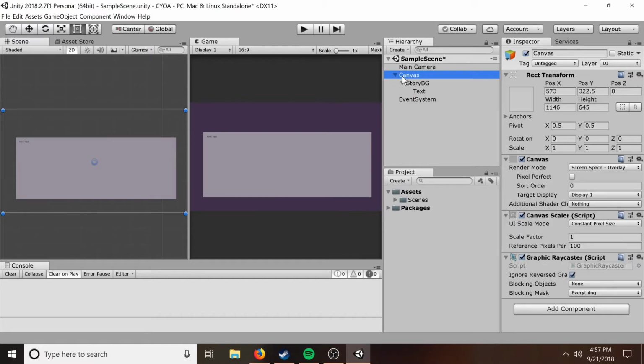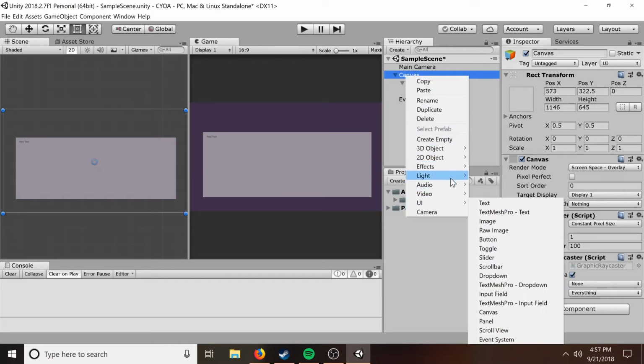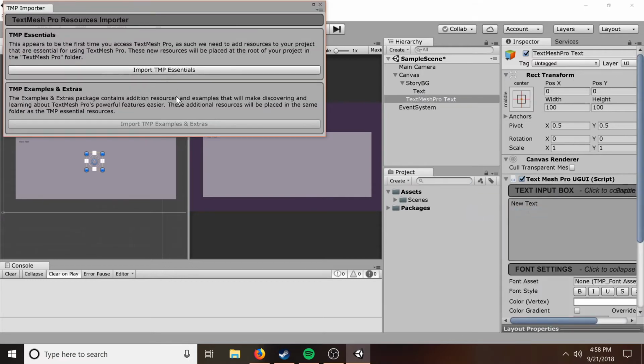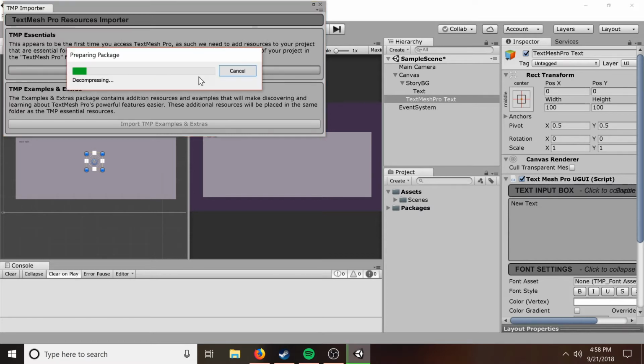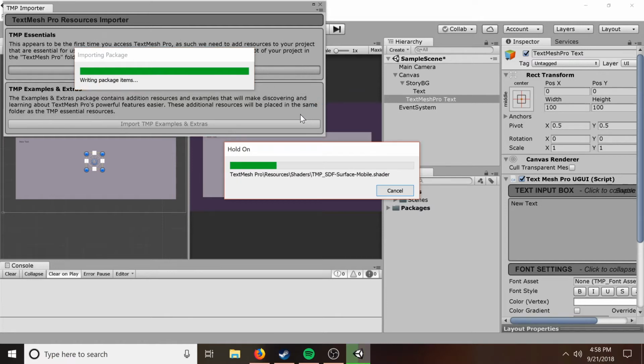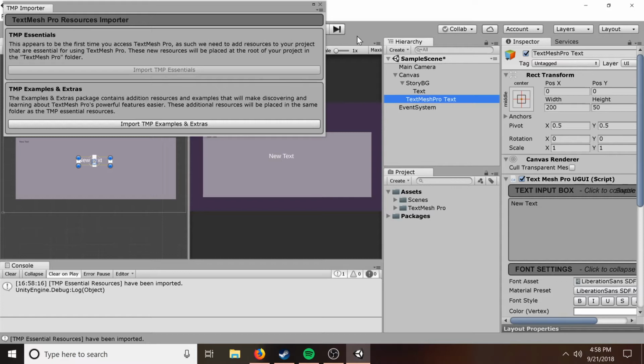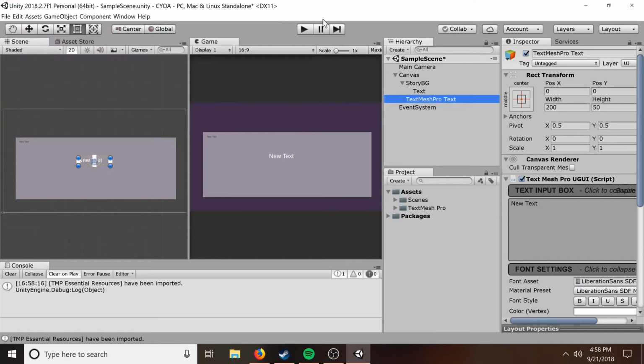Got that attached, got that there, and let's say I need a title for my game. So I'm going to use a Text Mesh Pro Text. Whenever I click on that, it says it'll import the TMP essentials. That's fine. That's what I want to do. I'm going to close that because it's imported now. My Text Mesh Pro Text is now on my screen.